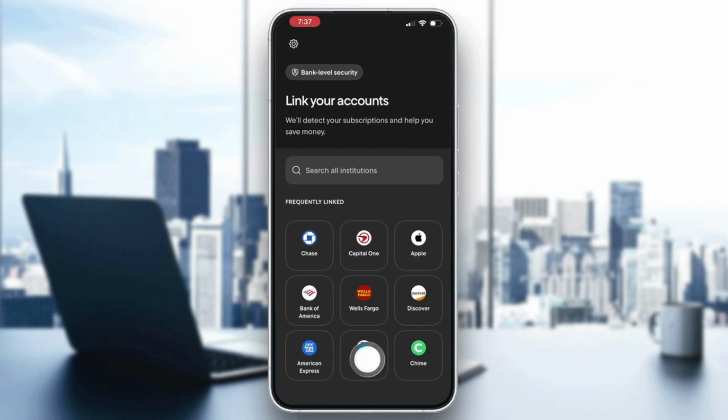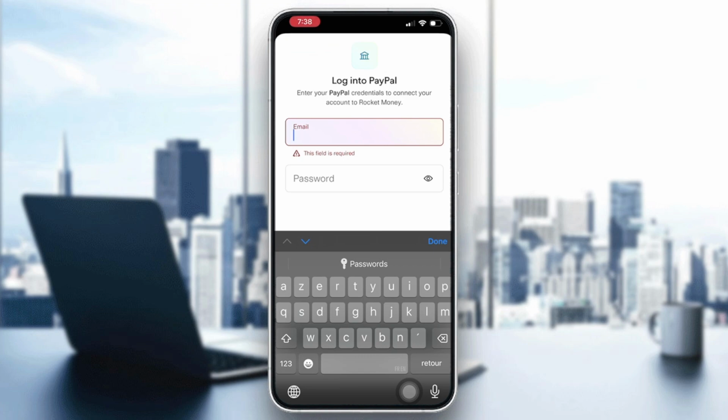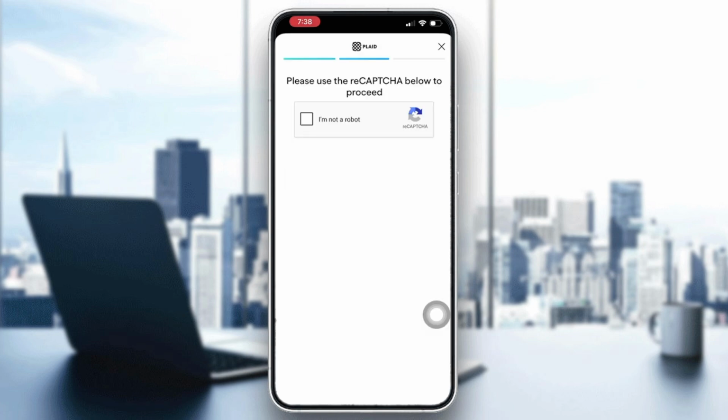So here guys, after creating an account you will need to link your account, right? So actually I will go with PayPal. If you have American Express or any other option from here, just go ahead and select it, right? And now just log in to your PayPal or your bank account, providing your email and password right here, and then do the captcha right here.